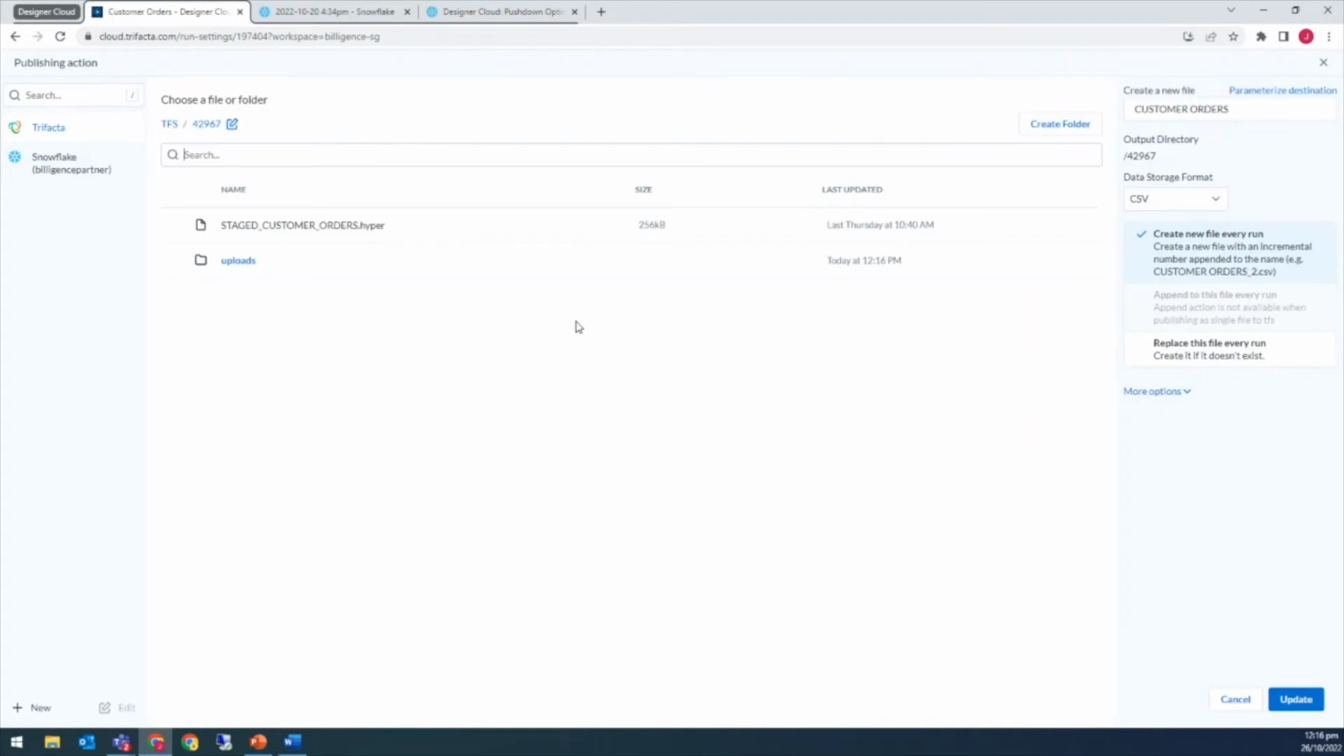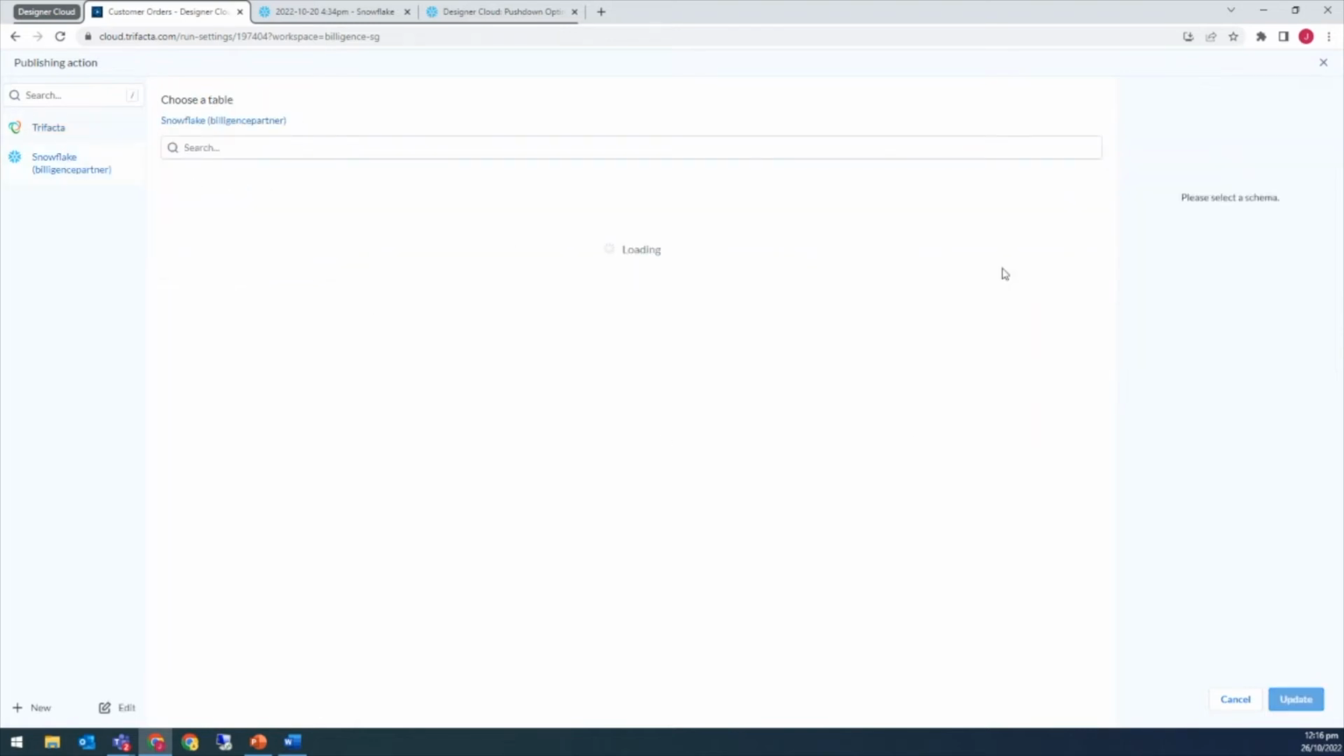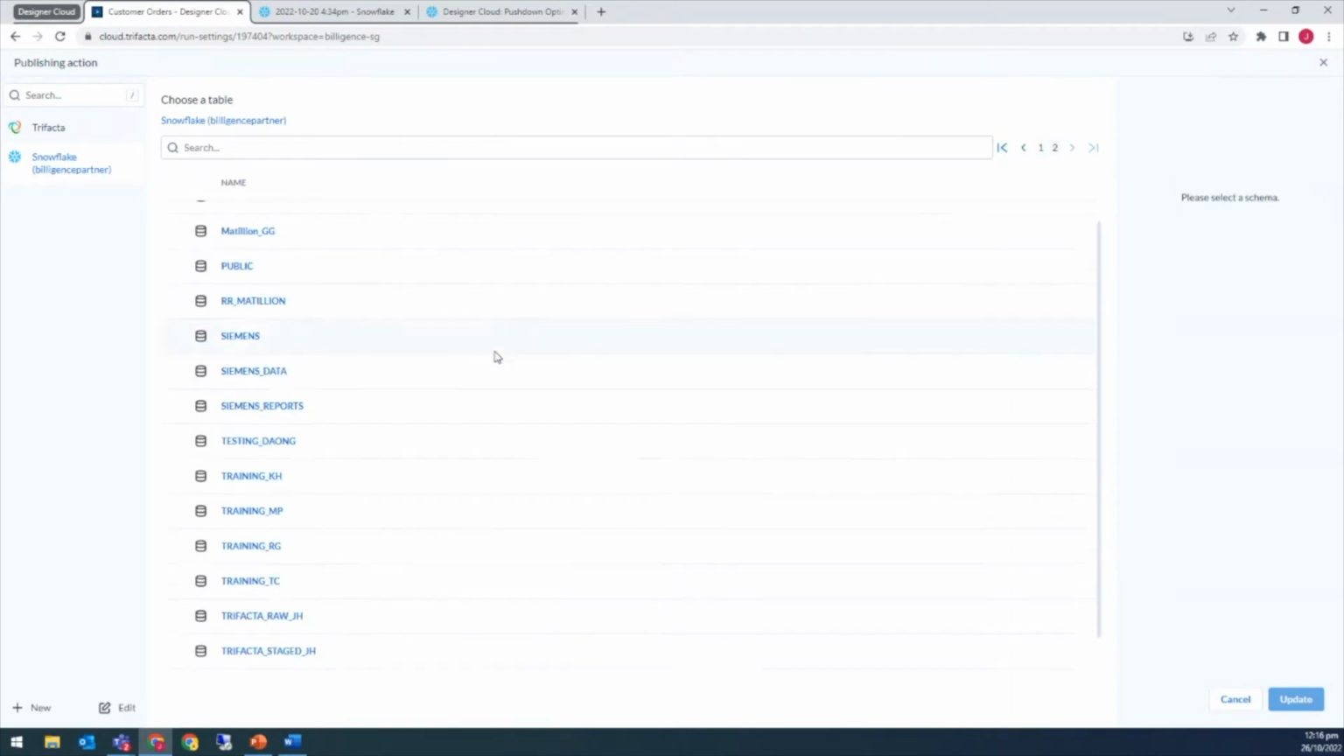So here, Designer Cloud allows us to actually output our data in various file formats, including Avro, CSV, JSON, and Hyper. So instead of saving our output as a flat file, what I want to do here is to actually write our transformed dataset back into a new table in Snowflake. So here I will go ahead and again select my Snowflake connection and then select the schema that I want to write my new table to.